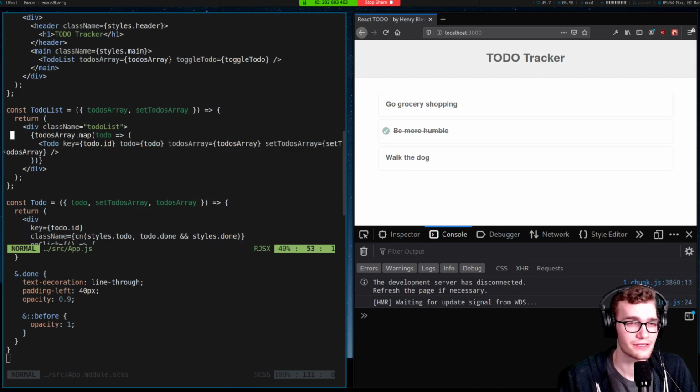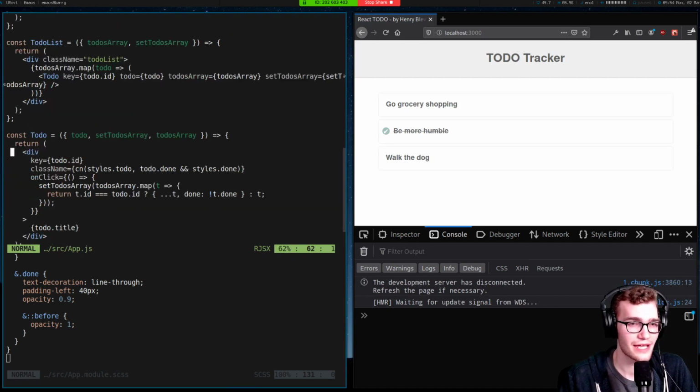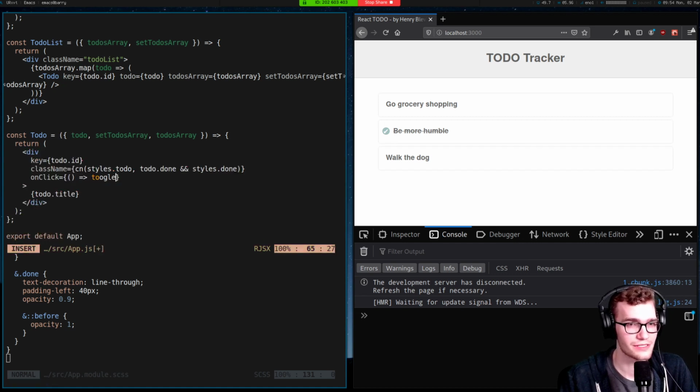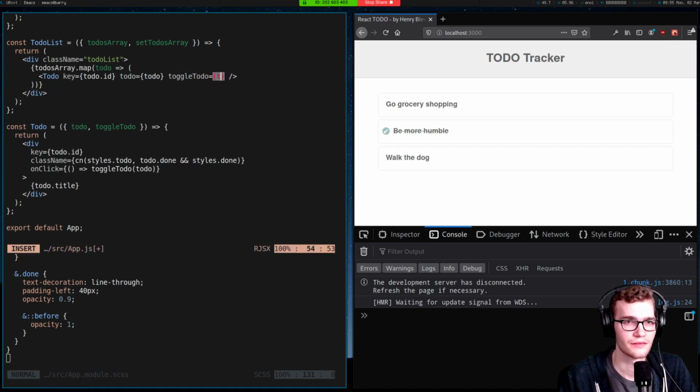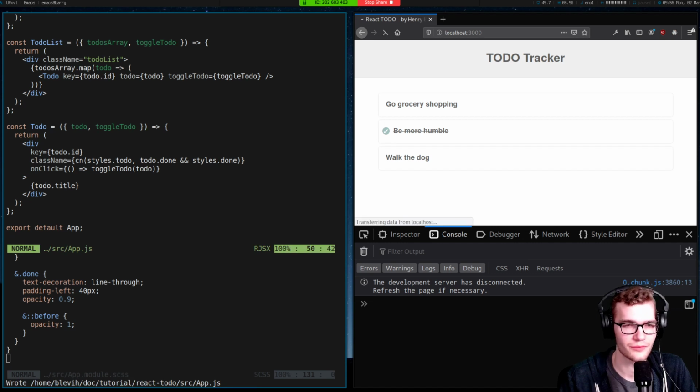And now when we come down to to-do list into to-do, well, this doesn't actually need these anymore. What this onClick event needs to do is call toggle to-do and give it our to-do in question. So that's the only prop that it needs, toggle to-do, in addition to the actual to-do being rendered here. So I can simplify this. Right. Now you can start to see how we just have a lot of the word to-do running around.